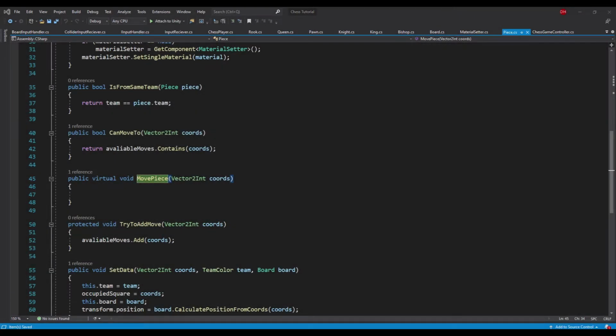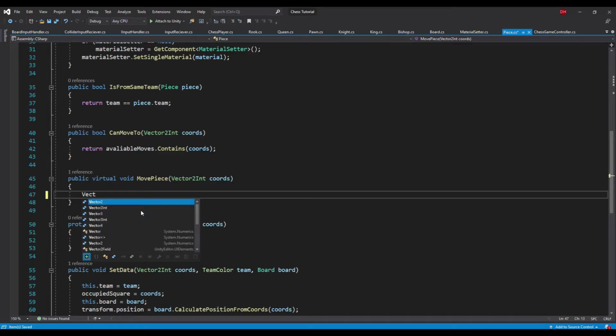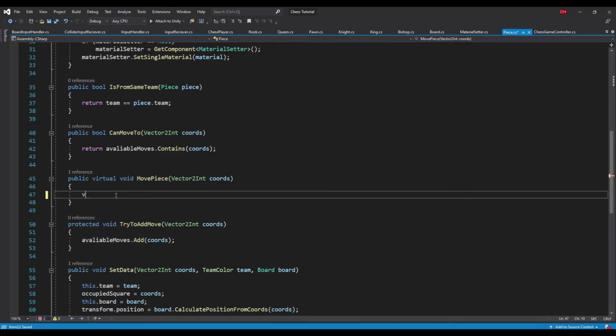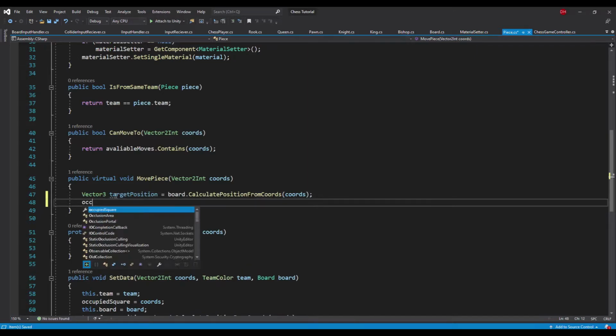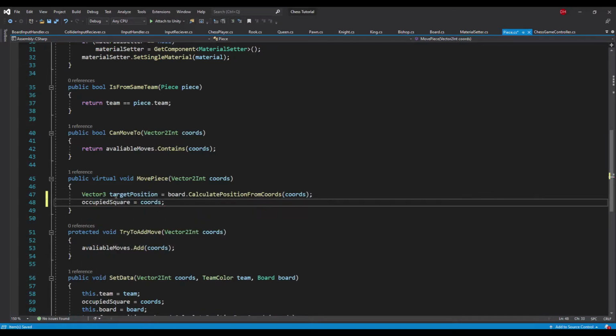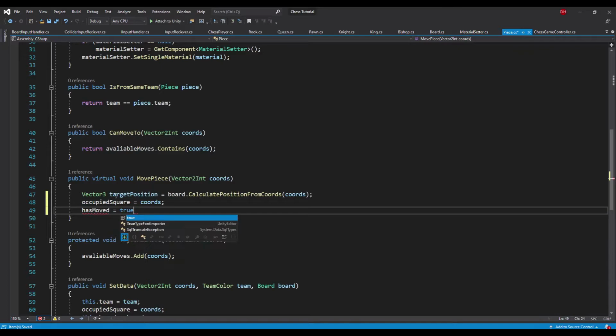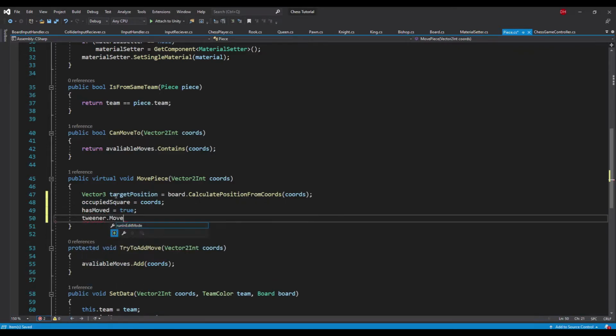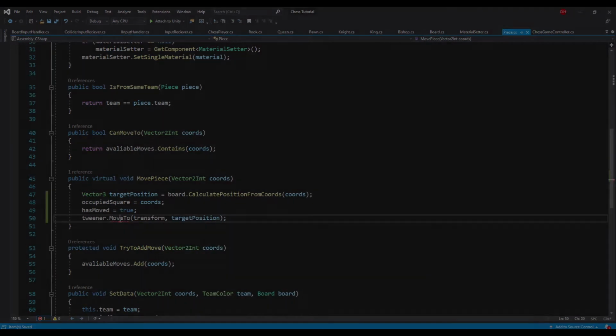In the first part, we skipped through the movePiece method in the piece class. Now we are ready to take care of this. First, we have to calculate the world position from the coordinates passed in the parameter. Then, set the occupied square variable to the parameter coordinates, set the hasMoved variable to true, and ask our tweener object to move the piece transform to the previously calculated world position.